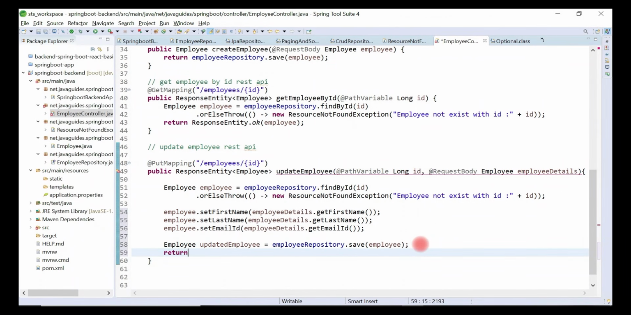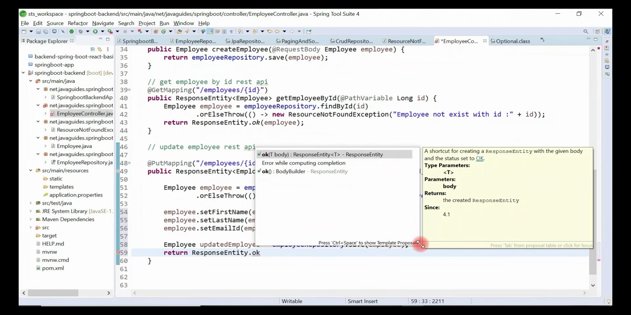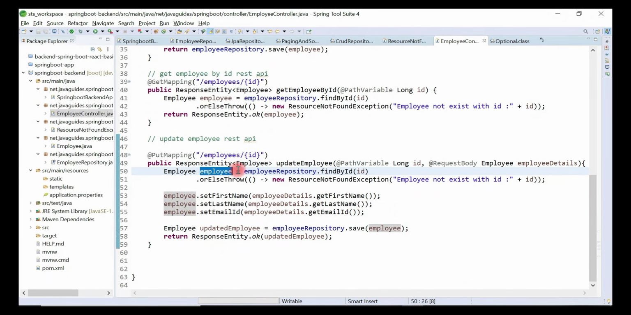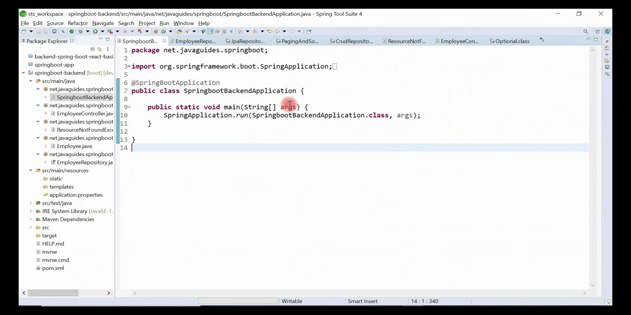And we simply return this object to the client. For that, just use return ResponseEntity.ok. This is 200 status, and in the body just type updatedEmployee. Alright guys, that is pretty much it. So what we have done, we have retrieved an employee from the database, and we have added all the updated information to the employee object, and we have stored that employee object into the database, and we have just returned the updated employee object to the client. Pretty simple REST API. Now let's run the Spring Boot project and test this REST API using the Postman REST client.